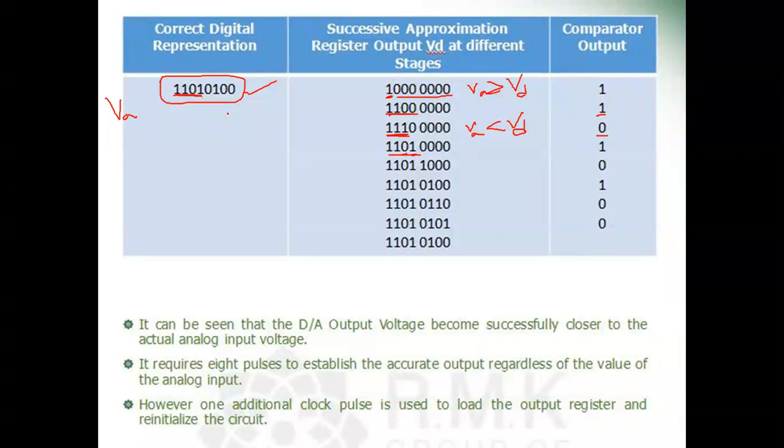So if we compare the first 5 bits, both are equal. If we go to the sixth bit, then we will come to know that VA is greater than VD. So we have output 1. The first greater than case means the comparator output will become 1. So we will keep this one as it is and we will make the next step.